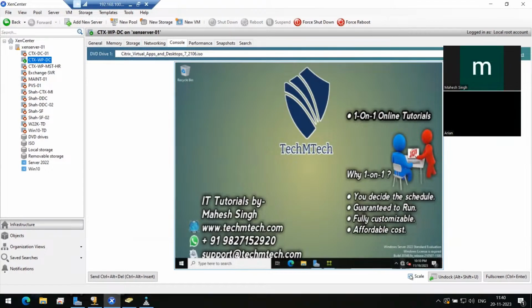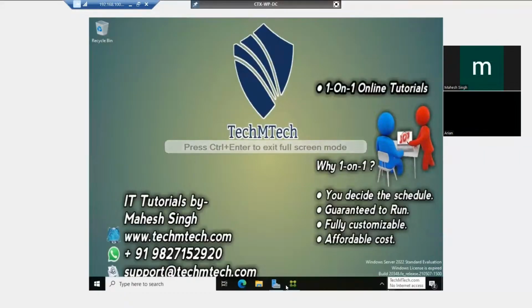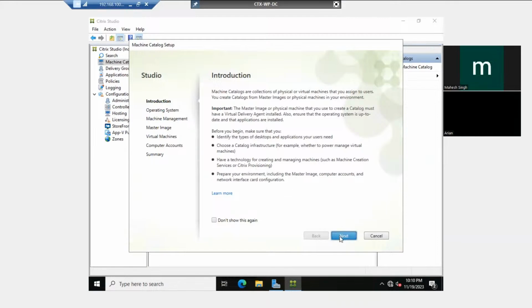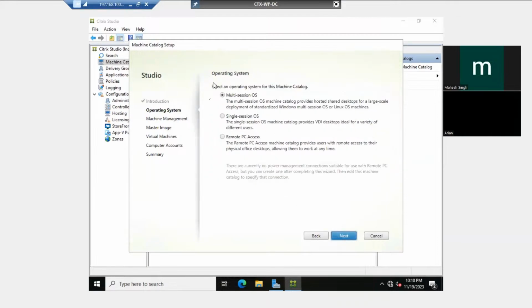So now our requirement is to create a few machines for the HR team or any other team. To do the same, simply click on create machine catalog. This is the introduction. Click on next. Now it is asking which type of operating system you have in your master image. The master image we have configured with multi-session OS, that is a server operating system. Single session is for Windows 7, Windows 10 or desktop VDI. Click on next.